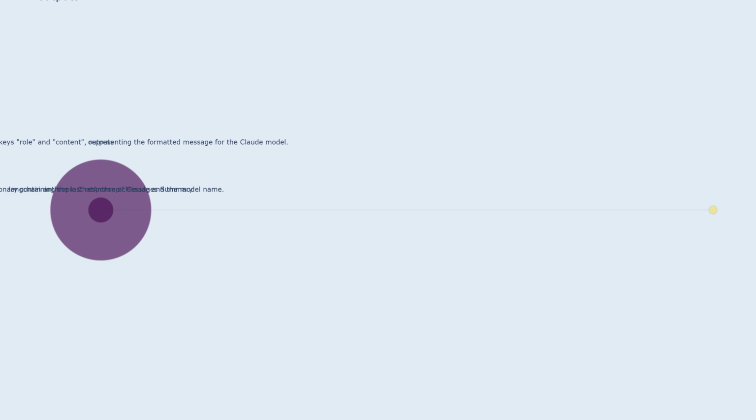Formatted messages list. This output represents a list of dictionaries, with each dictionary containing the role and content of a message. The role key indicates whether the message is from the human user or the Claude assistant, and the content key contains the actual message text. This formatted output is then used by the LangChain component to send messages to the Claude model.